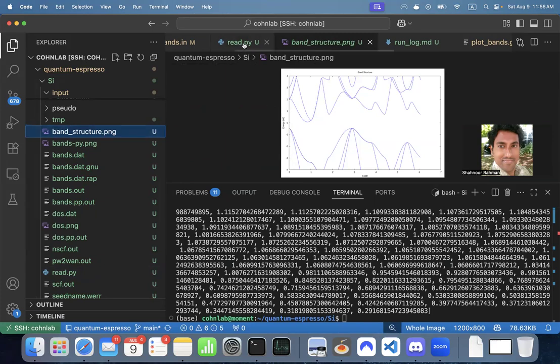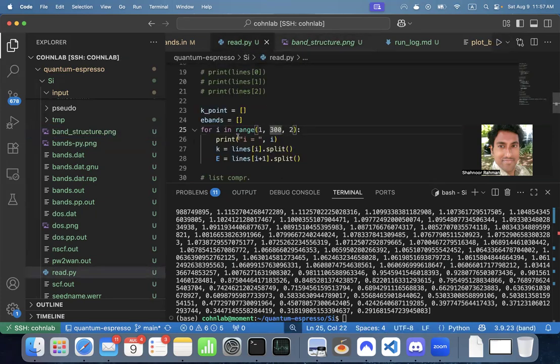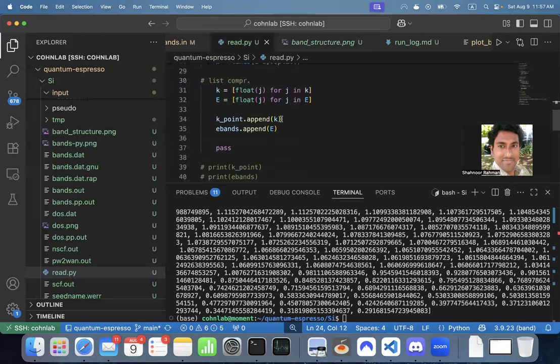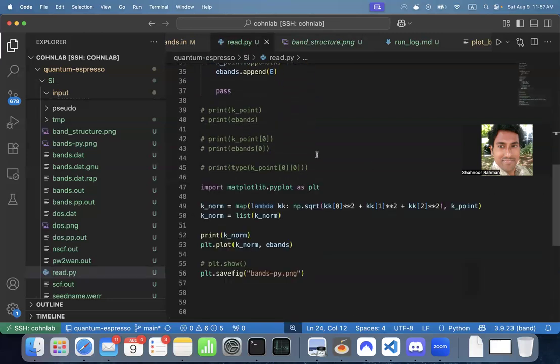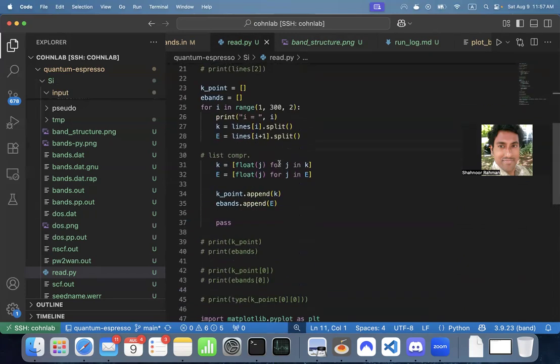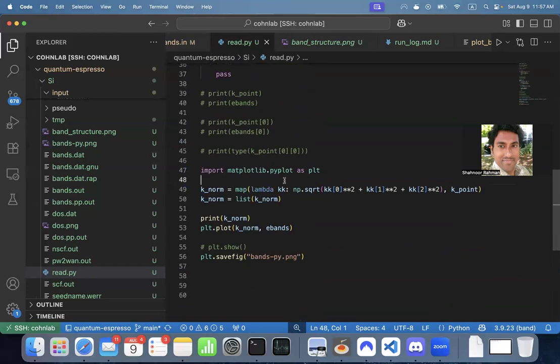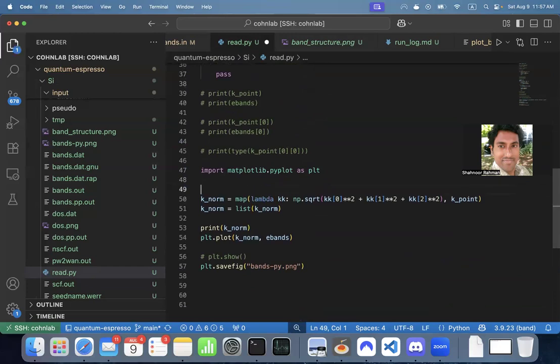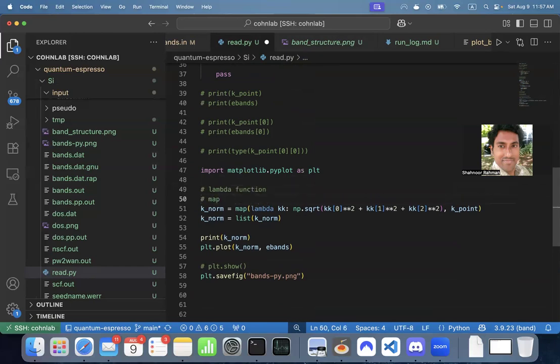Okay, so that's one of your assignments this time. You have the code. I can share this file. Modify this file, try to understand how I have done it, and if you have questions, text me. Lambda function, map.